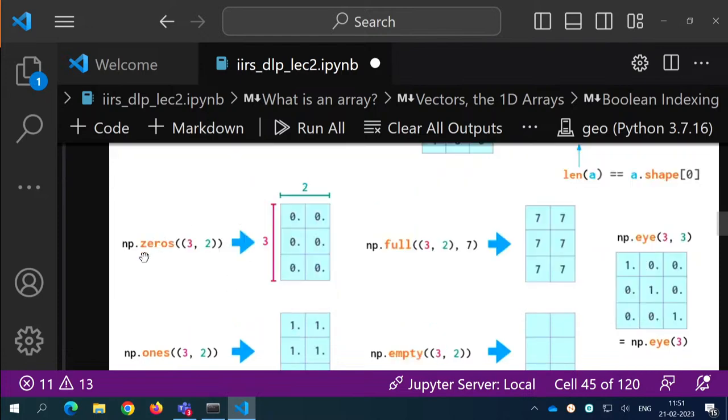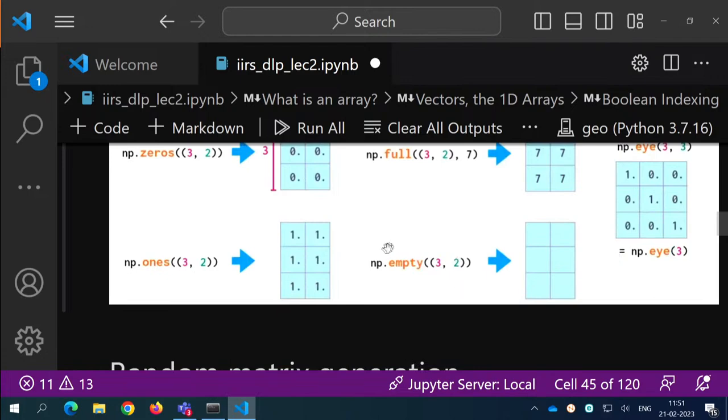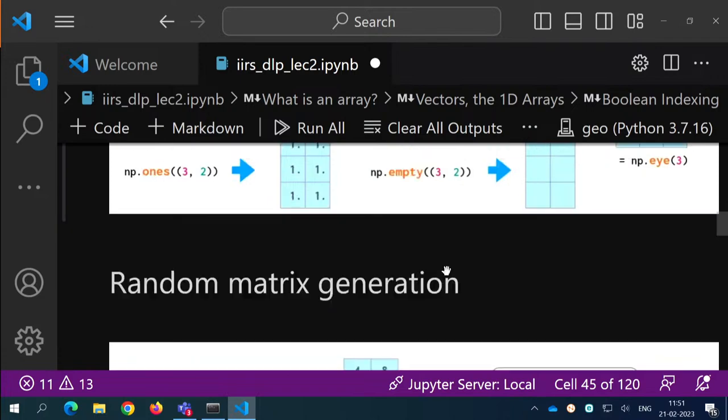Similar to one-dimensional arrays, there are functions for two-dimensional arrays also. Suppose you want to create a matrix of 3 cross 2 with all zeros, you can just call np dot zeros 3 cross 2, or np dot ones 3 cross 2. Similarly, np dot full of 3 cross 2 with the value 7 filled in. And if you want to create an identity matrix, where the diagonal elements are 1, you can call np dot I 3, 3. If you want to create an empty matrix, np dot empty, and define the shape.